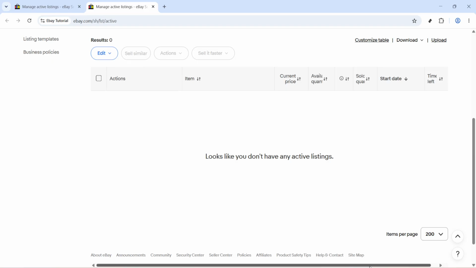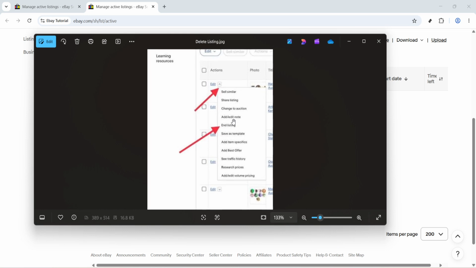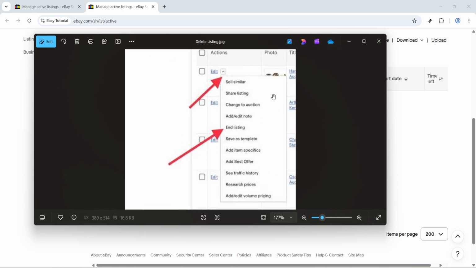Next, select the listing you want to delete. Depending on how your eBay page is displayed, this may mean checking a box next to the item, or simply highlighting the listing you want to manage. Be careful at this stage, because choosing the wrong listing could end a different item than the one you intended to remove. It's always a good idea to double check the title, photo, or price before moving forward.